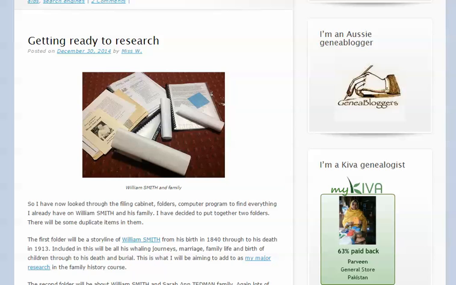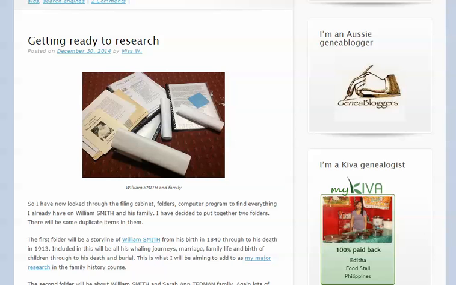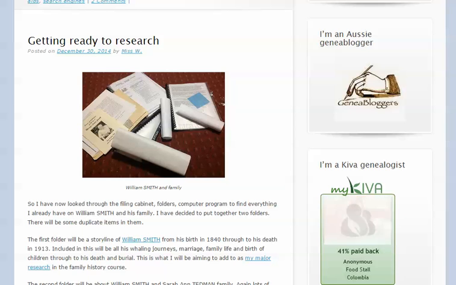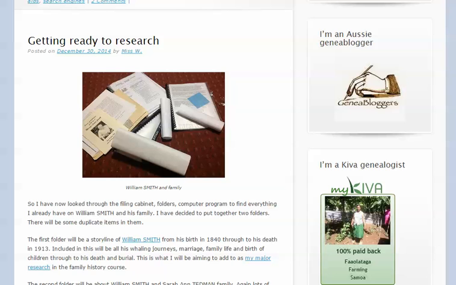If you're going to use images that you've taken from a book or from a microfilm, you need to get permission from that repository, such as the library or the archives or the museum, because they own it. You then need to give attribution or a citation at the end of the post saying that you've been given permission to use this image.